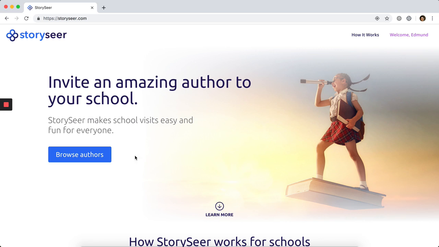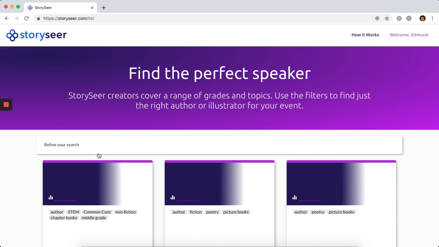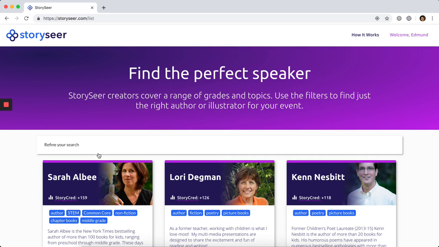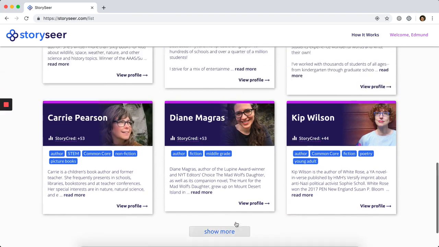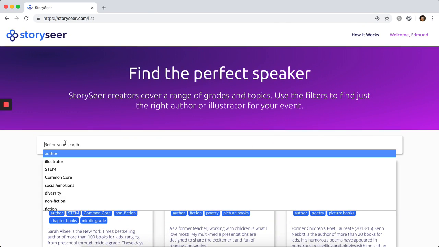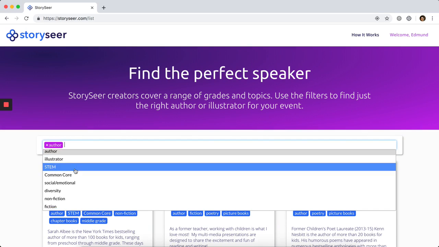So from the StorySeer homepage, all they need to do is click the Browse Authors button, and they'll go directly to our listing page where anyone that has created a public profile on StorySeer will be listed. Educators can scroll the entire list and keep showing more and more, or they can refine their search based on the criteria that is most important to them.